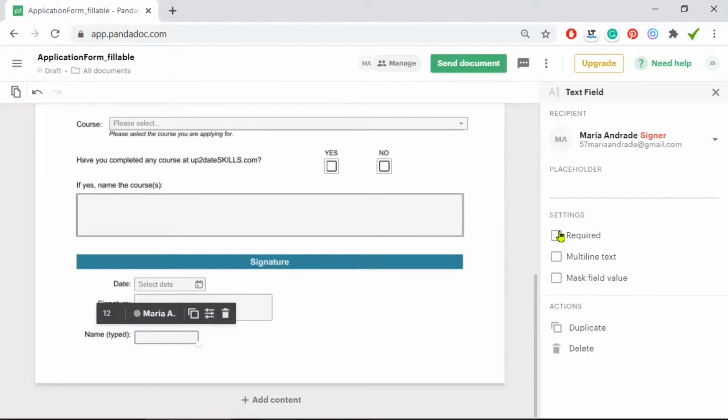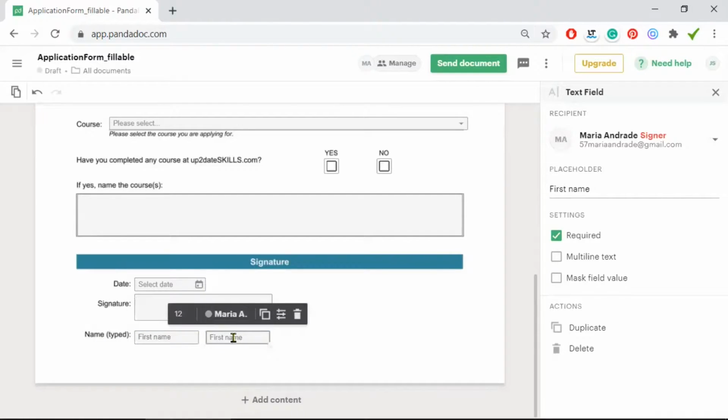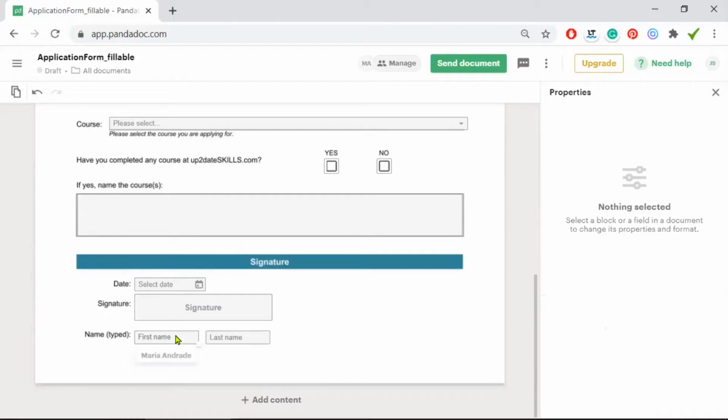1 for, it's a required field again, 1 for the first name. And now I'm going to duplicate this box and I'm going to change the placeholder here and I'm going to write last name. It is, again, a required field. You may not need it, so you can just skip this. It really depends on the form you have created. So this is it now.